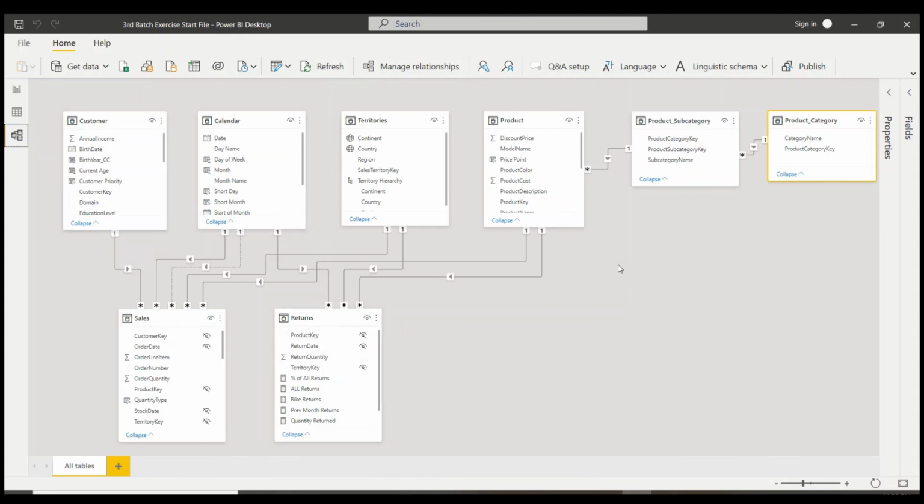So, excited about designing a data model? I am excited to teach you guys. Let's go ahead and continue our learning.